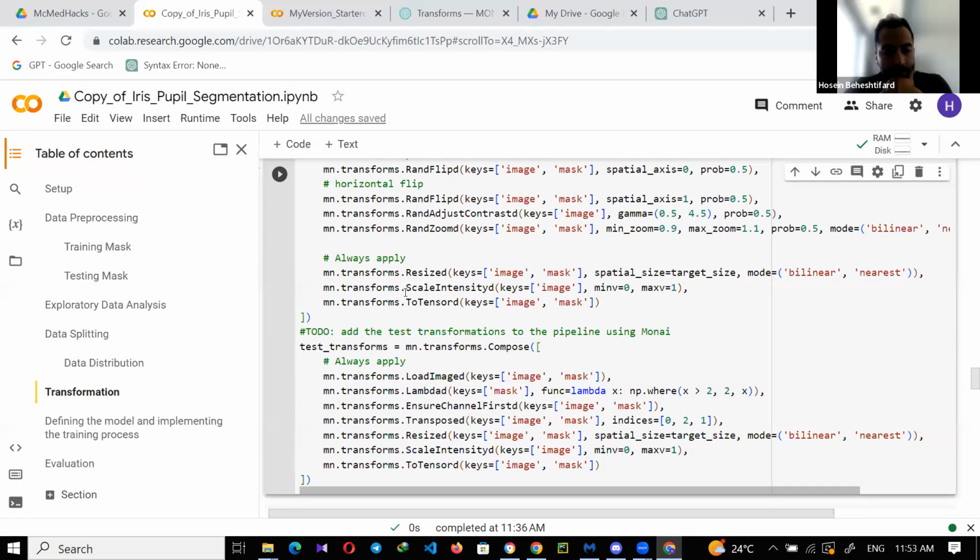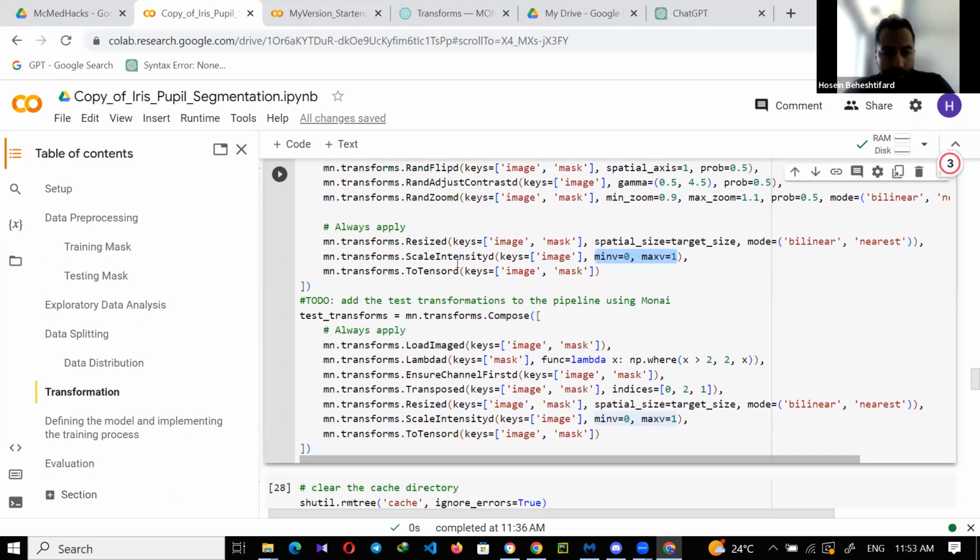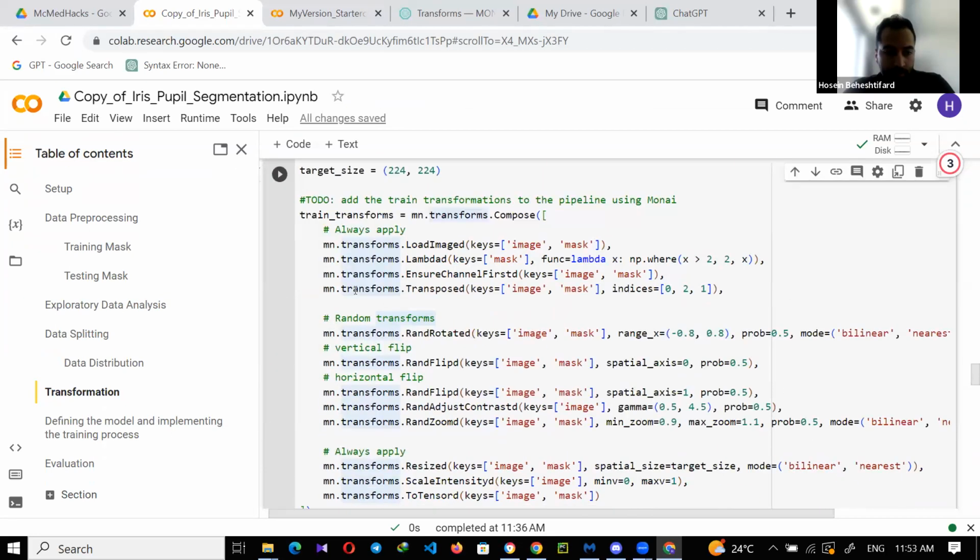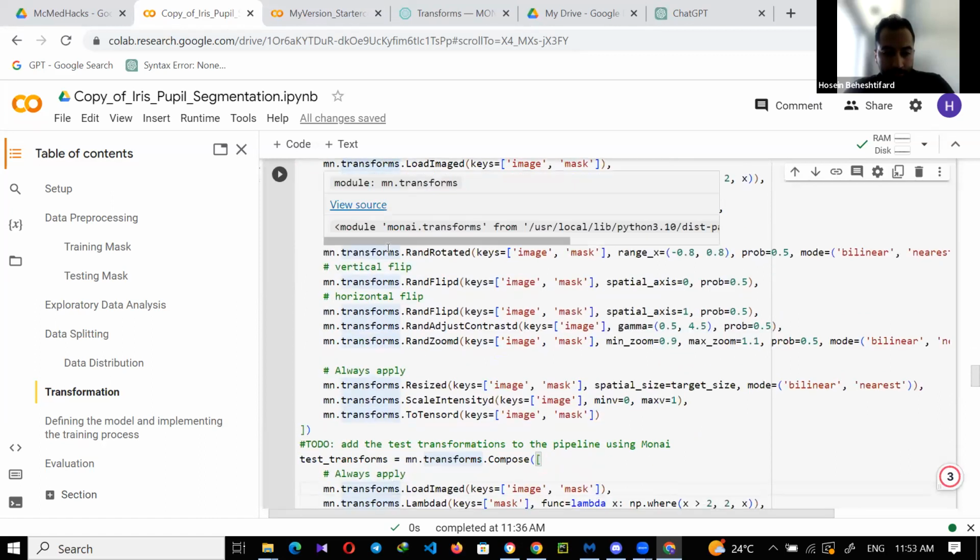Also, we apply scale intensity. We clip them, so we move the intensity to between 0 and 1. This is because very high values or very small ones cause issues. For example, for high values, we might have gradient explosion and similar issues. So we usually want to normalize them. And finally, move them to tensor. And this was for the training transformation.